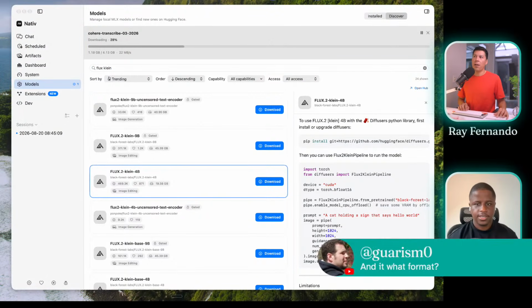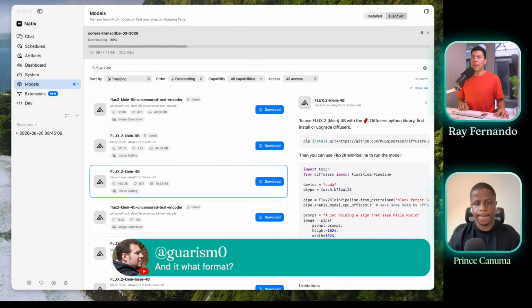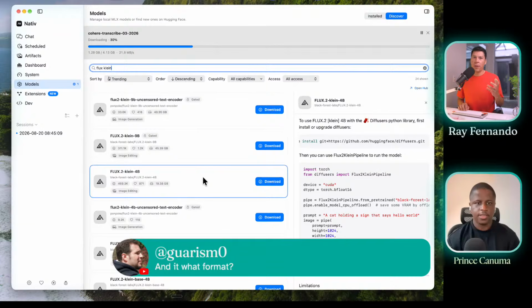Somebody had a good question as far as downloading it: what format are the models being downloaded in? Because I see CUDA and these other things that are listed, but the ones listed here are the ones compatible for the Mac.